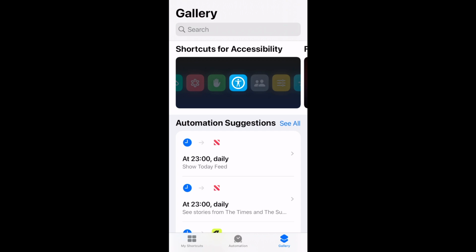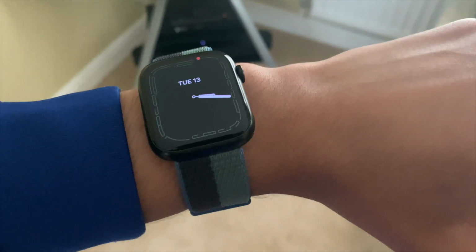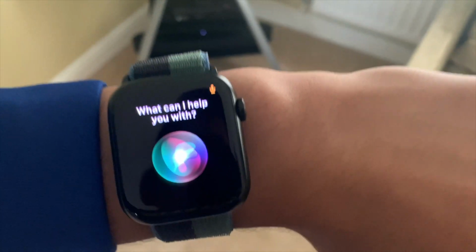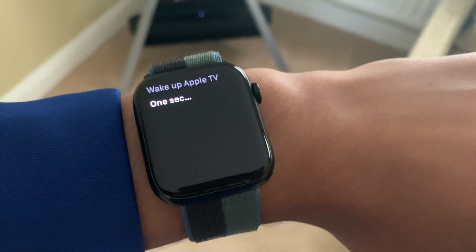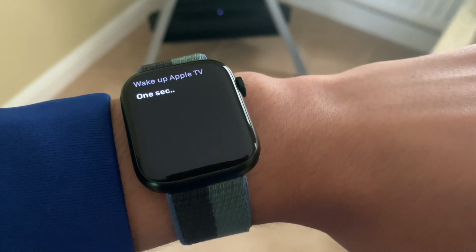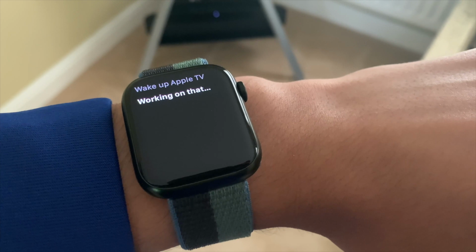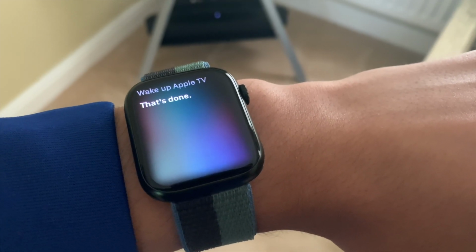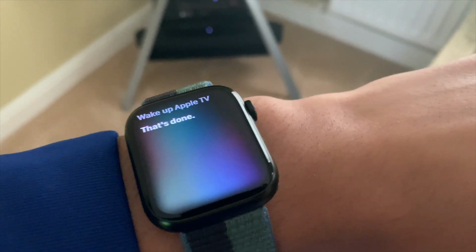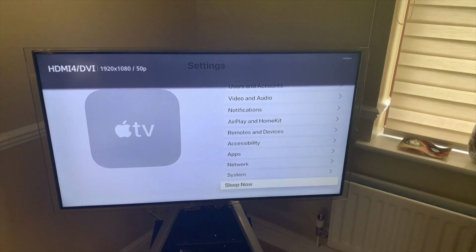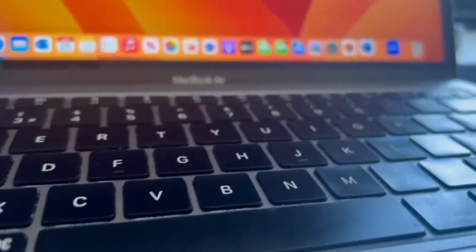So let me give you a demonstration, guys. So guys, I'm going to demonstrate this shortcut right now. Wake up Apple TV. That's done. And like that, my TV has sprung to action. Look at this, guys. Bang, and we're in.